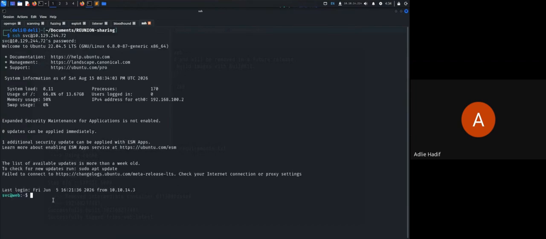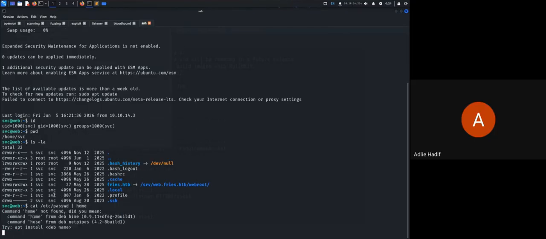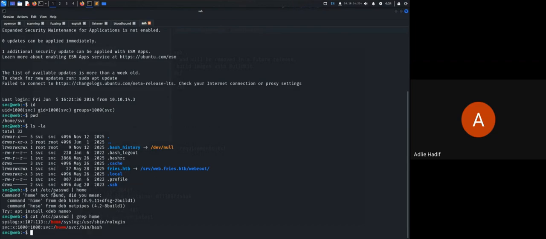Okay, we got a shell as the SVC service. We try to check the SVC, okay, then we try to check our current directory. We try to check what things are in our directory, and then we try to check if there is another user in the shell. My bad. Okay, we only have one user here.